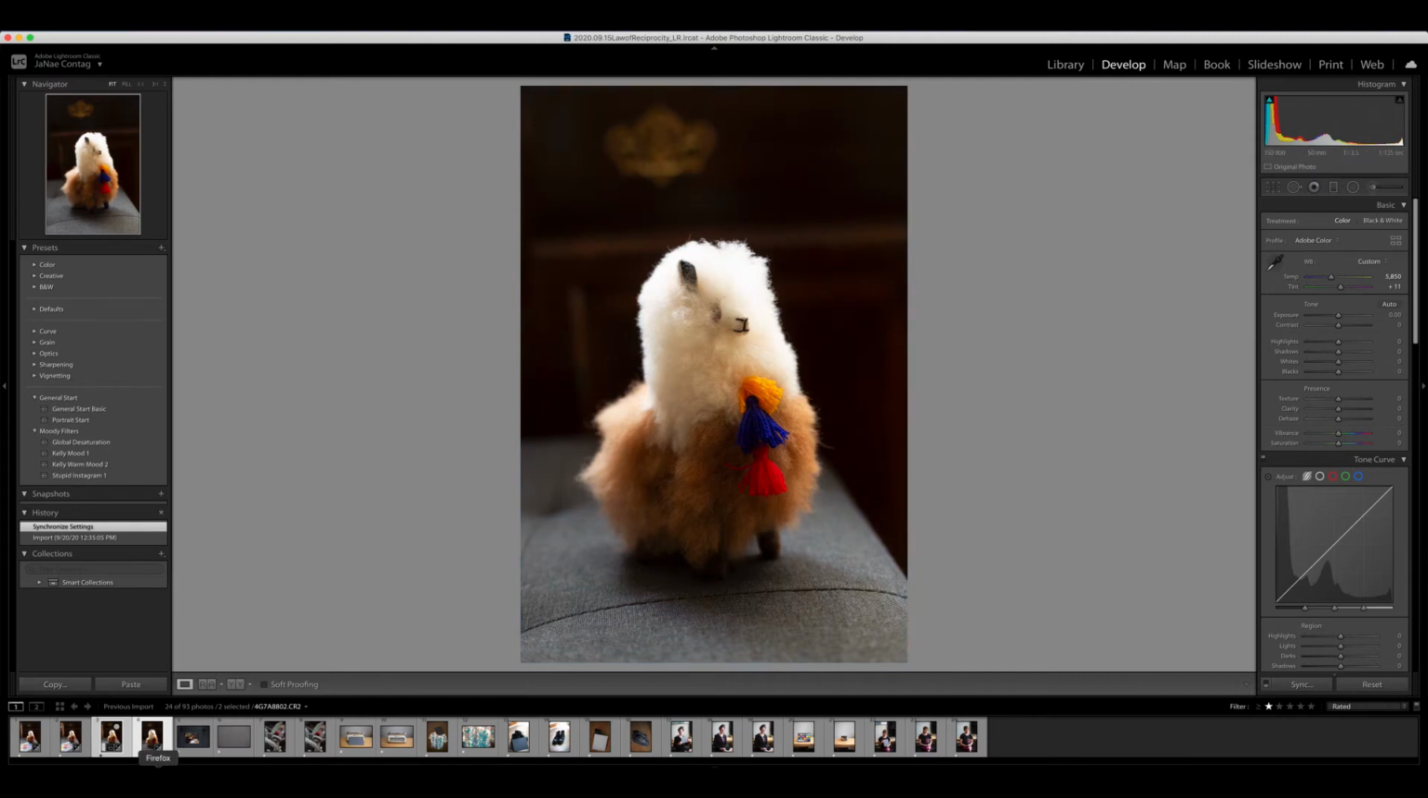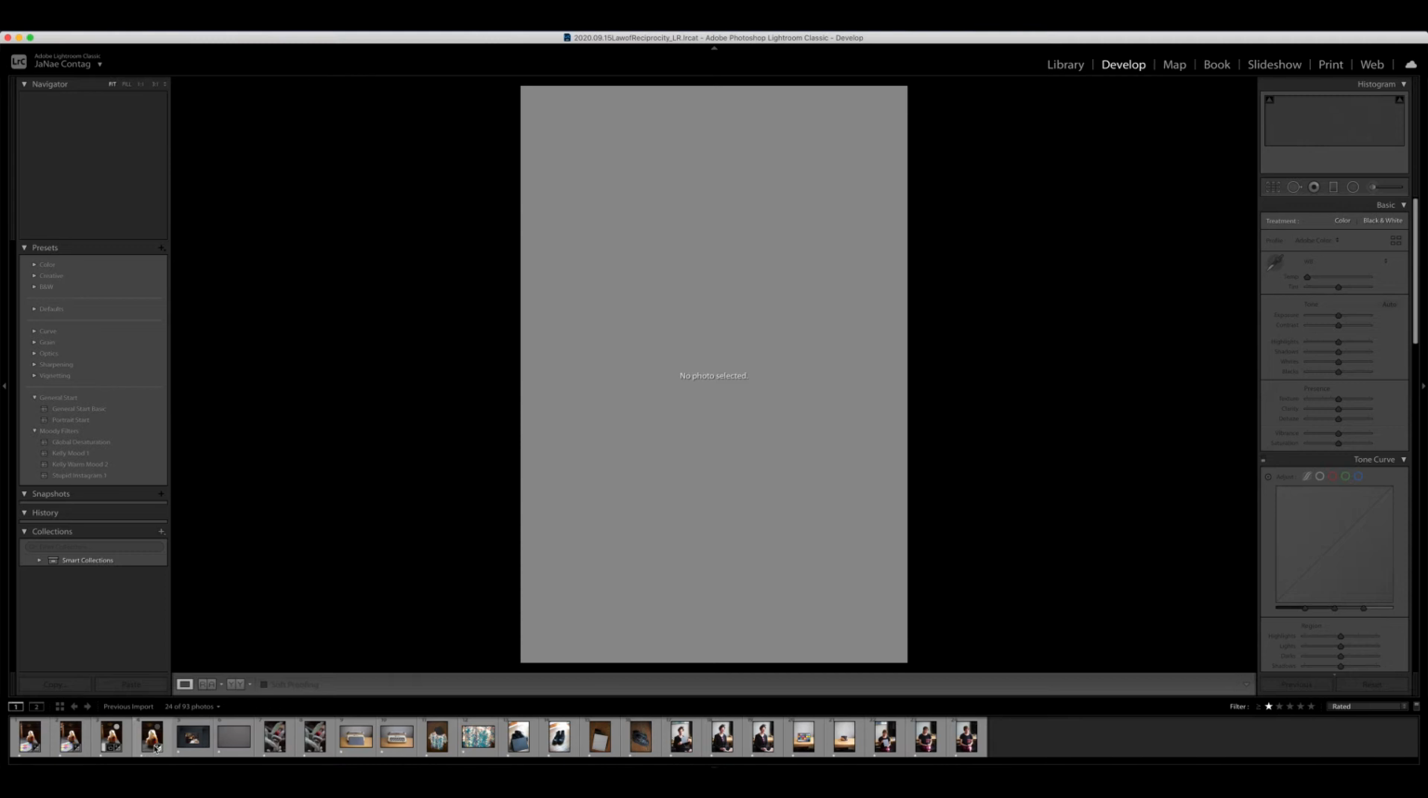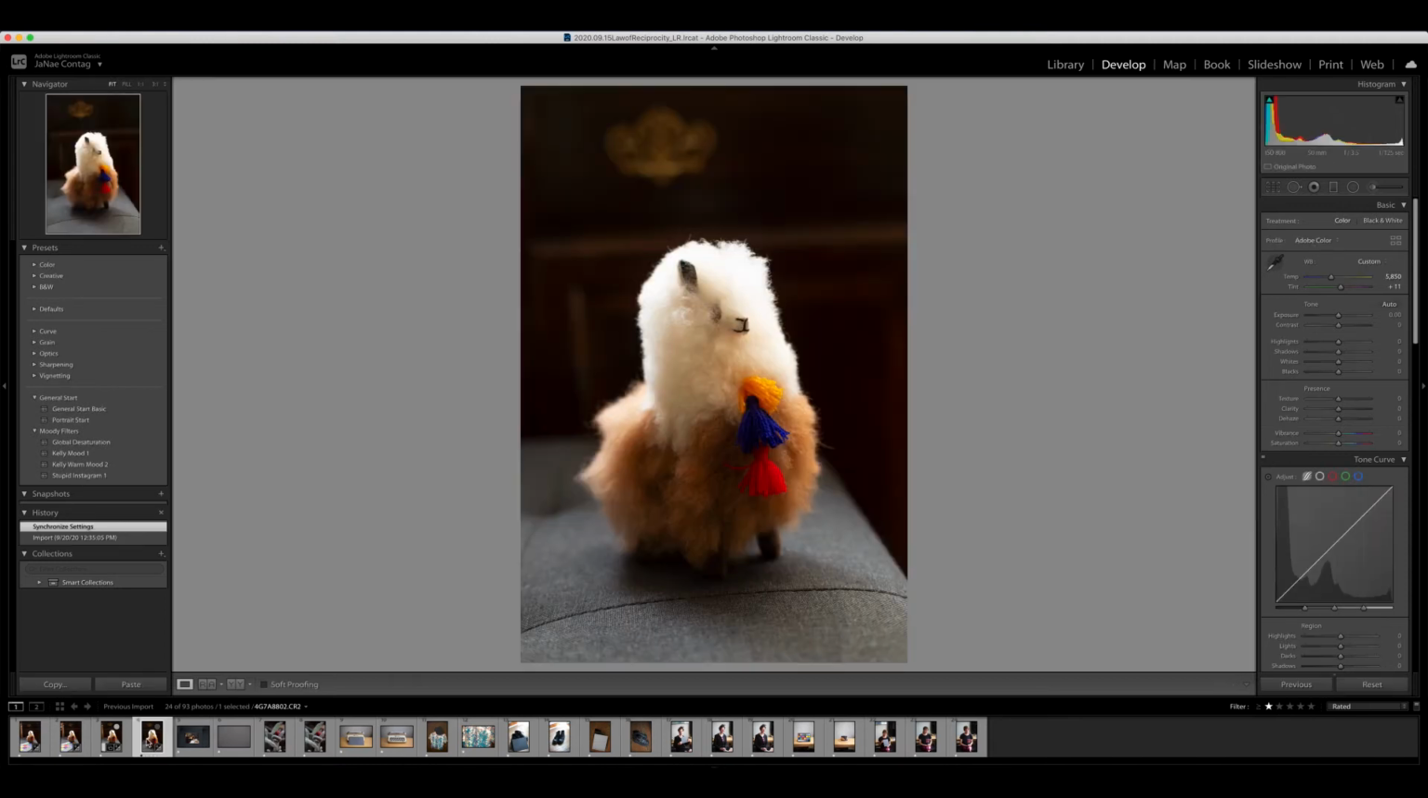Cool. Okay, so now I'm going to hit Command D or Control D, which will deselect everything, and I'm going to click on my llama that I'm actually going to continue my edit with.